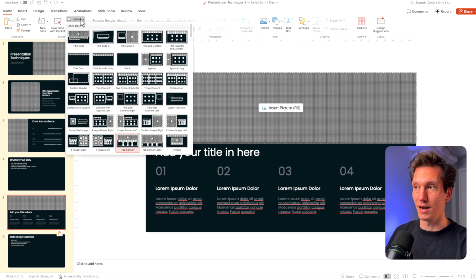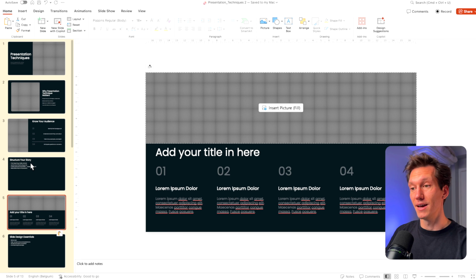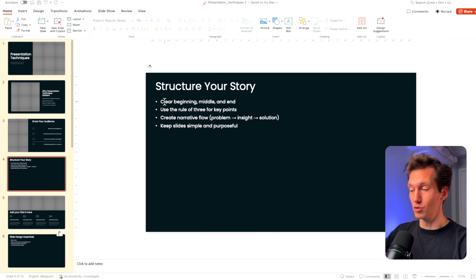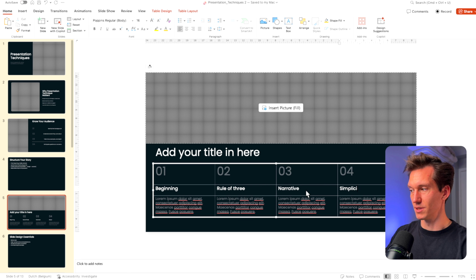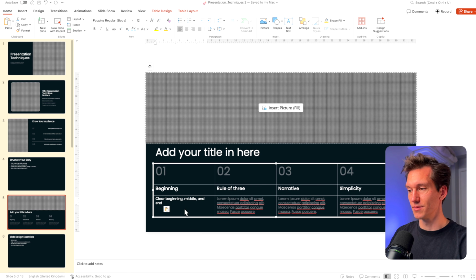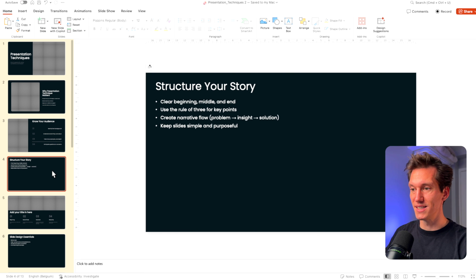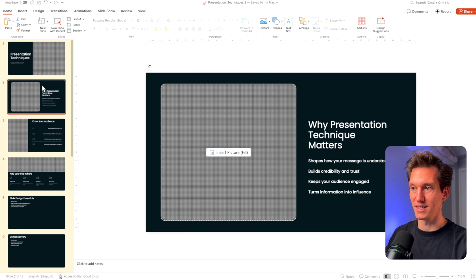You can also go from the layout section. That is another alternative that you could use, for example, the top banner. And then you can say, okay, let's do maybe a little bit of a title. So clear beginning, rule of 3, create narrative, and keep slides simple. So we say beginning, rule of 3, narrative, and simplicity. And then we just add our content here. And that just shows you how easy it can be to add certain slides.